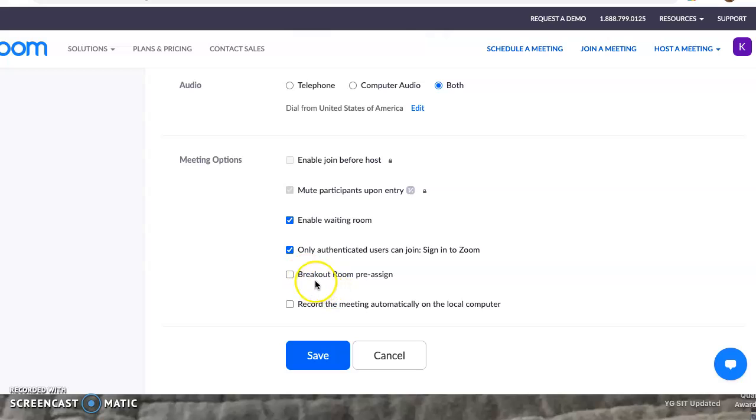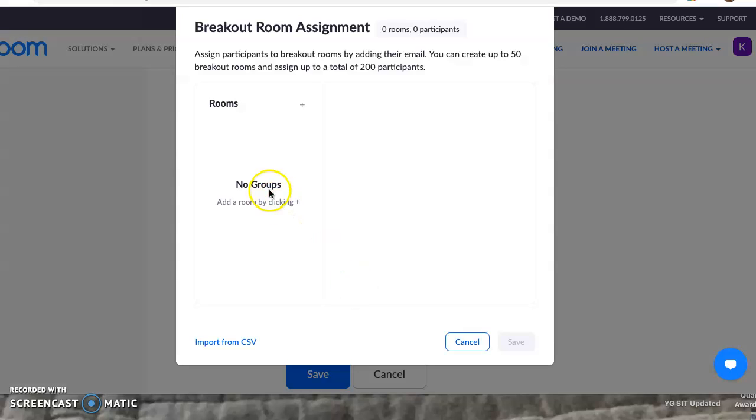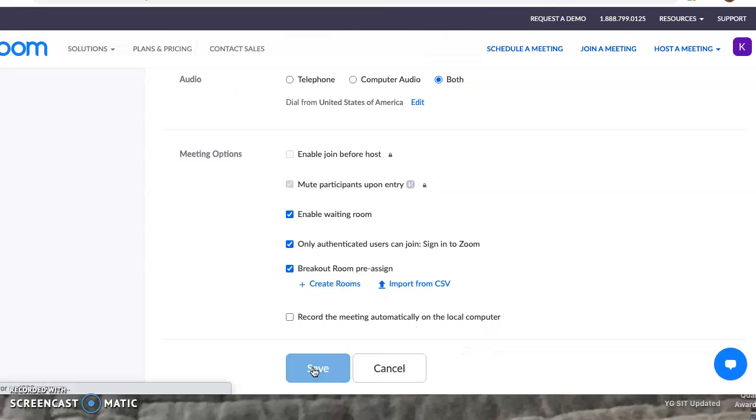Another great tool is to pre-assign the breakout rooms. I'm not going to do this today because I'm not going to add anyone to my meeting, but to do this, you would just click here, create rooms, and add groups by using student emails. Zoom does a great job at working with Google Classroom. If you are familiar with Google Classroom, it will recognize your students right away. I'm going to click Save.